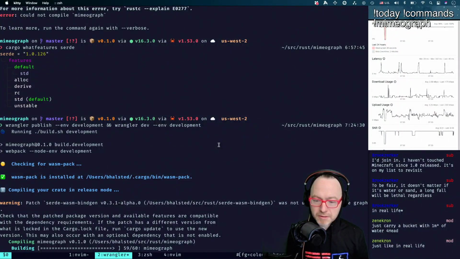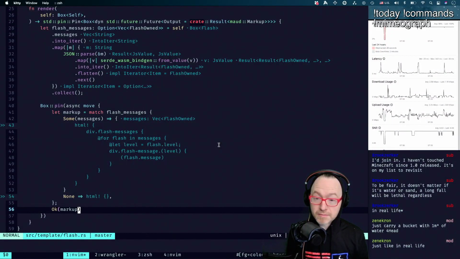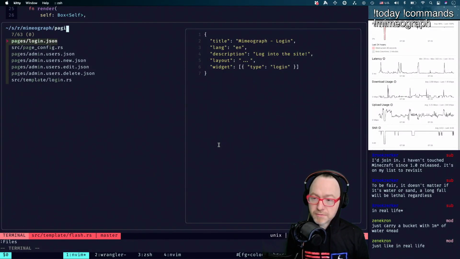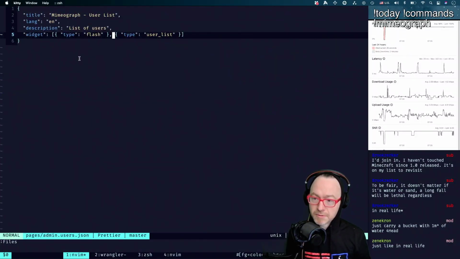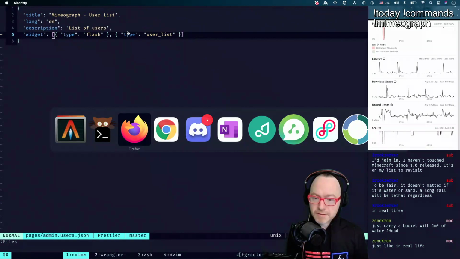I'm just checking to make sure it builds because we have Flash in pages for users list, right? So we're going to list this here, but we're not going to have any Flash messages yet. Let's make sure it renders.